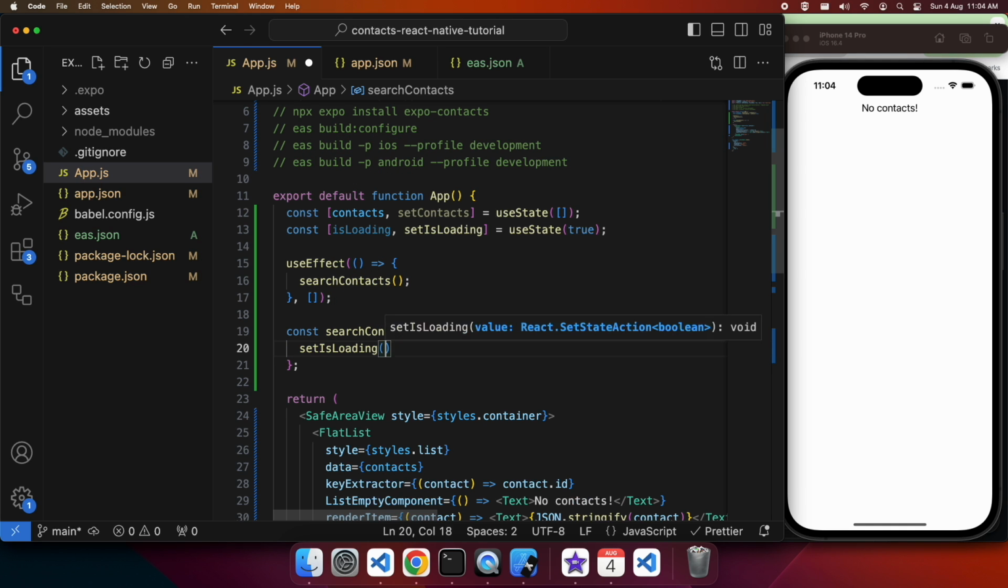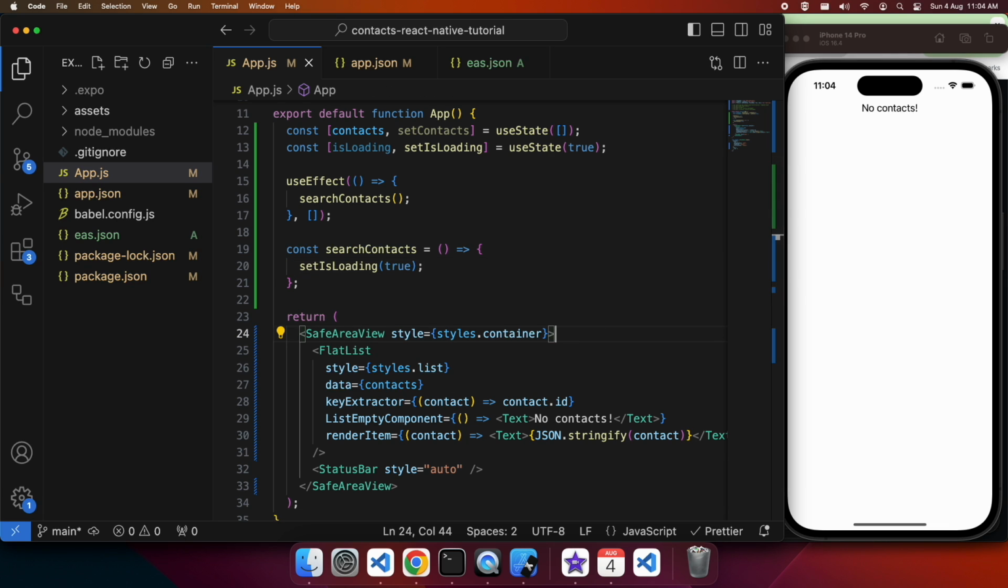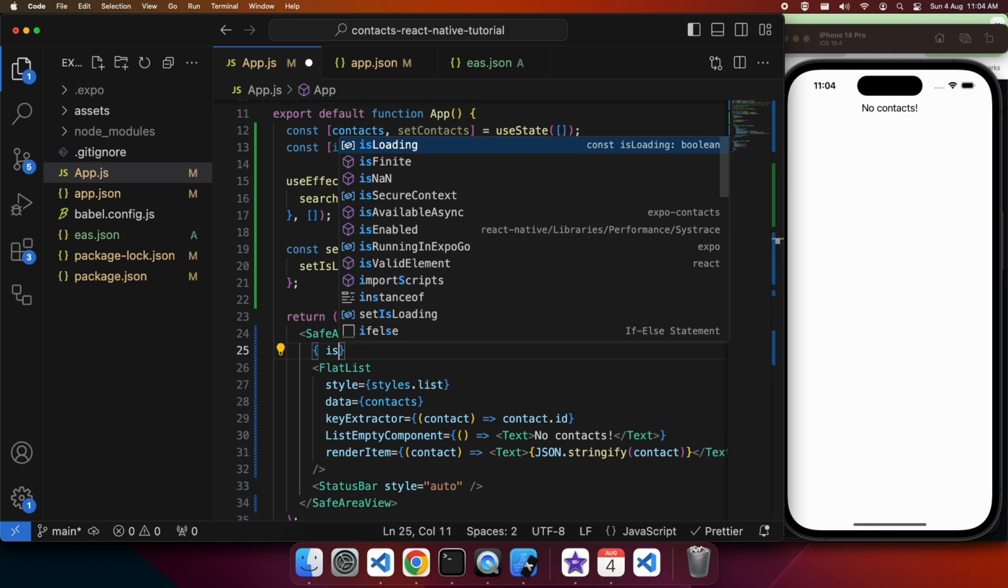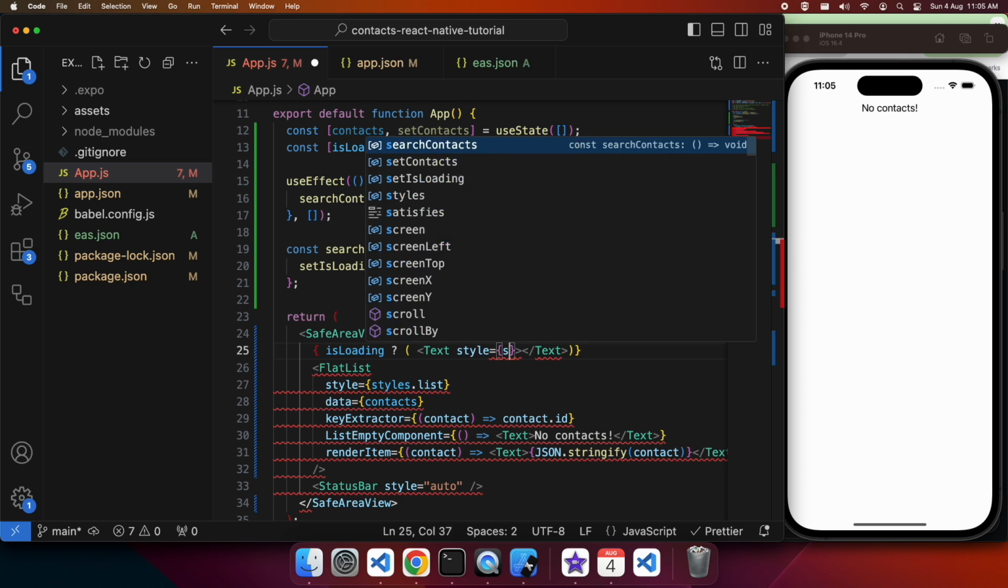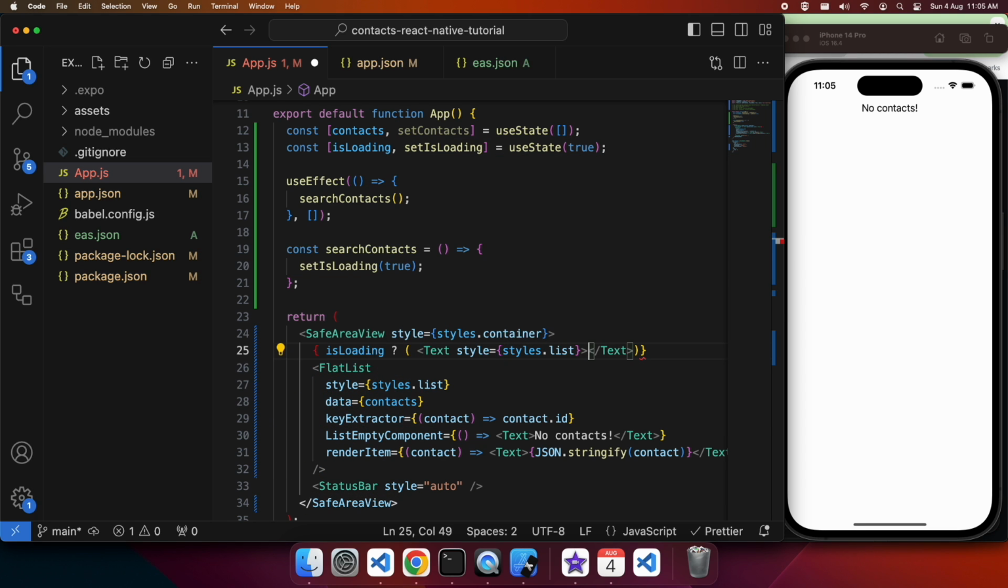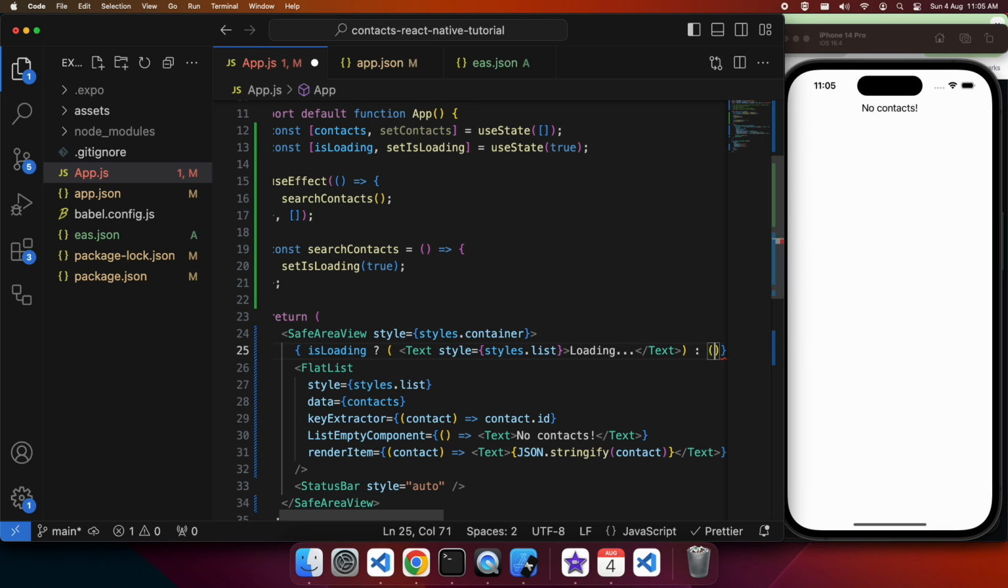While the UI is loading, I'm actually going to want to have isLoading set to true. And I can actually have that set at the beginning of searchContacts as well if I was doing it via a search box as well. If it is loading, I want to display some text that says that it's loading. Otherwise, I'll go ahead and show the flat list.